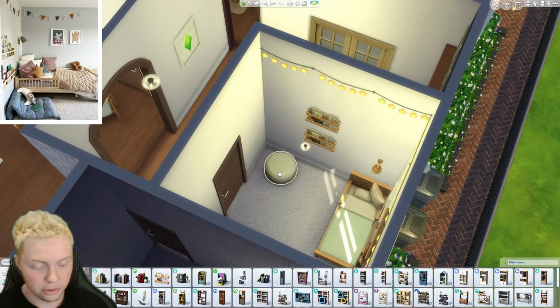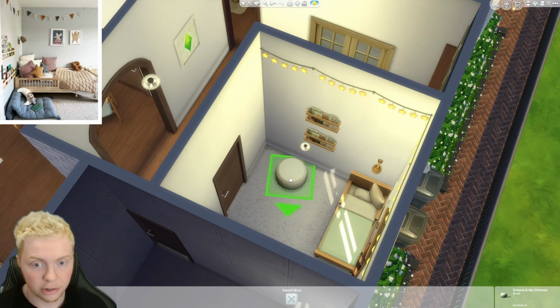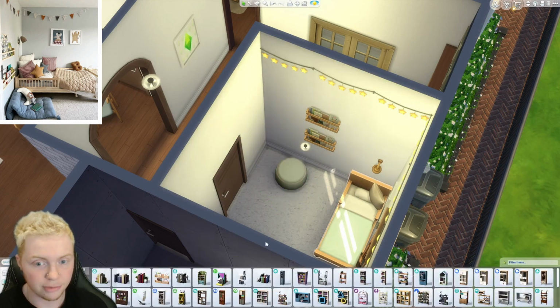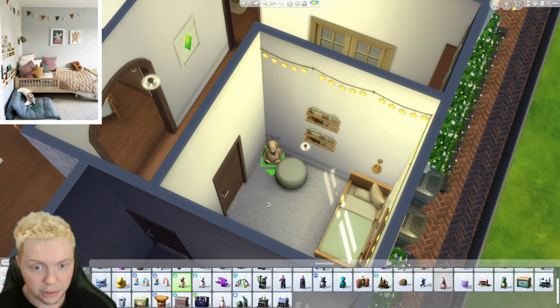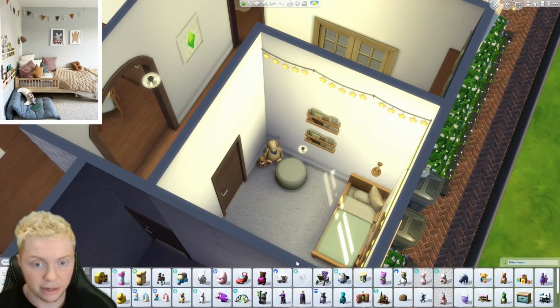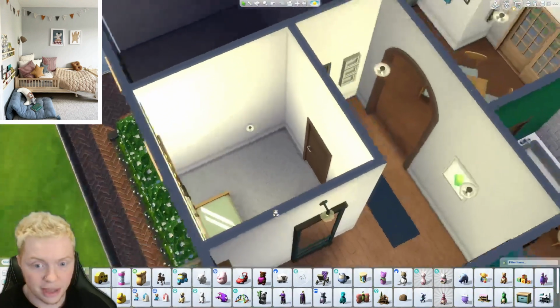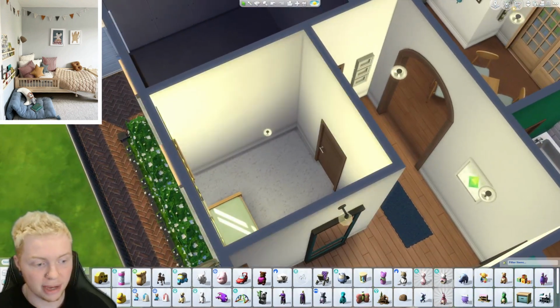I then think we do need a few toys, so I'm actually going to move this up a bit as it is right next to there, and we can add some stuffed animals to that side. Do a cute little dog there, and we can have a little bear there as well. Now obviously we have more space in the bedroom to be able to add things, but that's everything that we can see in the image.